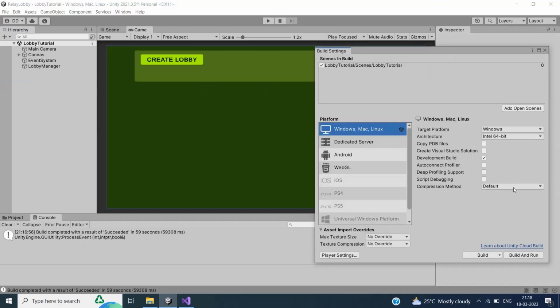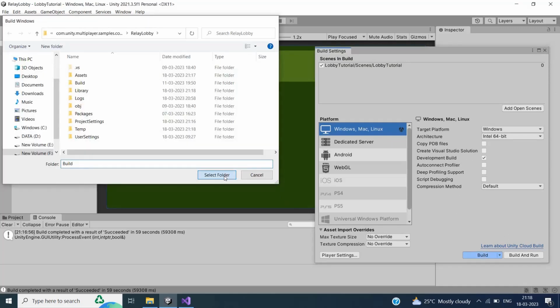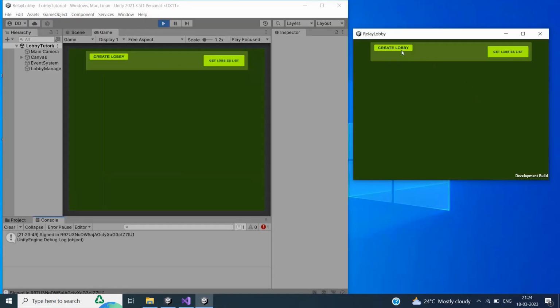Now we shall create a build to test. Make sure to add the scene in build settings. Now we are running 2 instances. Let's create a room on build side. Room has been created. Let's click on Get Lobbies List button on Unity Editor side.